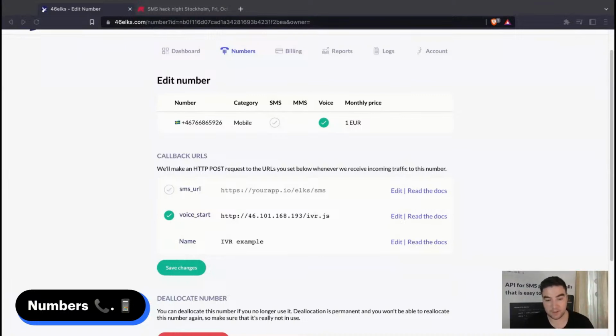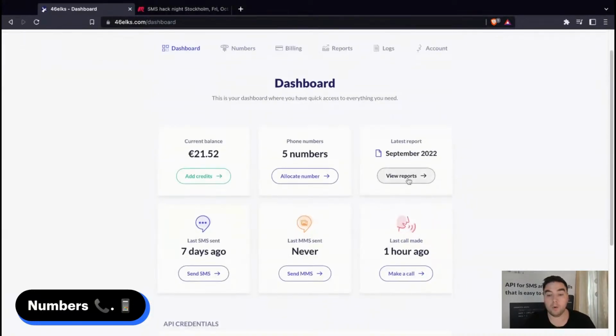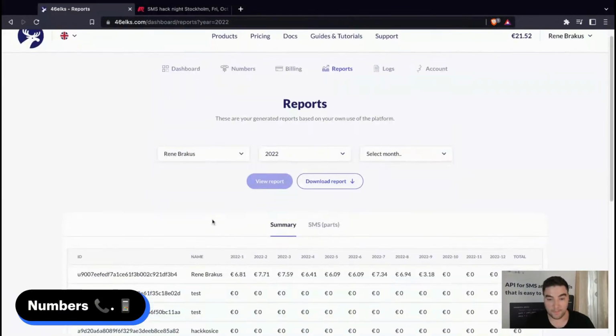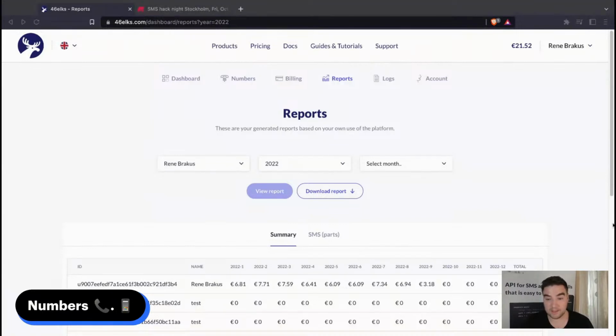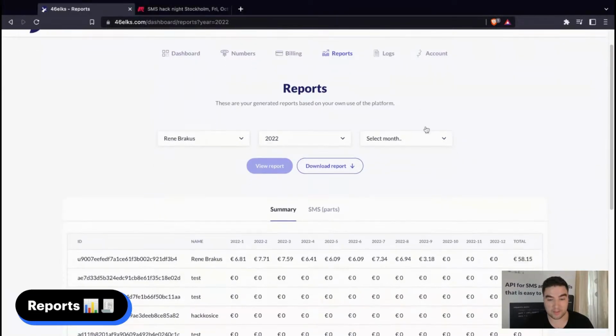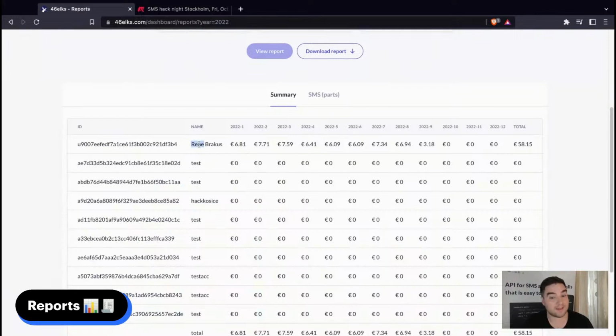Okay, let's get back to the dashboard. We have reports here. This is the first glance of the reports. Basically it's a way of tracking what's going on in quite a bit of detail. You can see what's going on with your reports based on months, etc. You can see how much has certain, I'll explain later what this means, name. So what has been spent in what way.